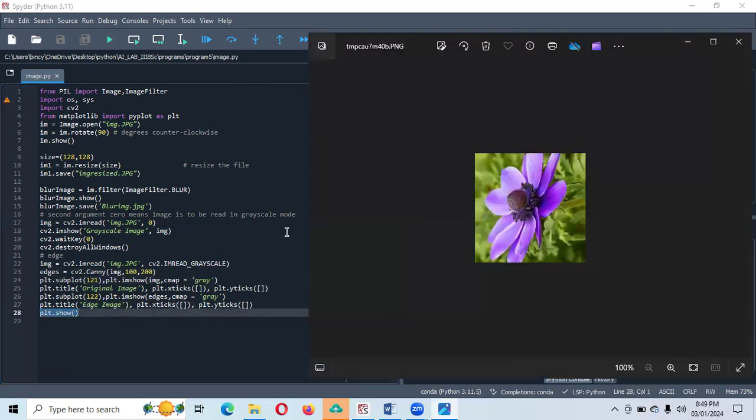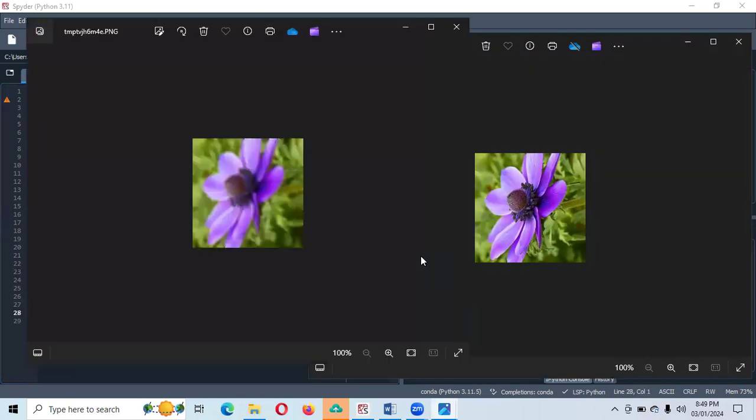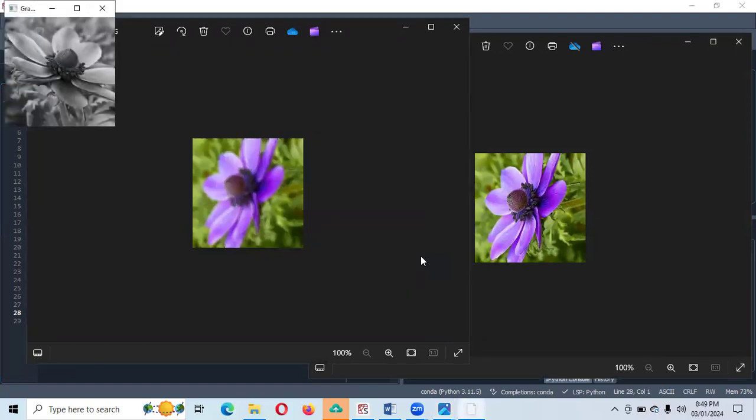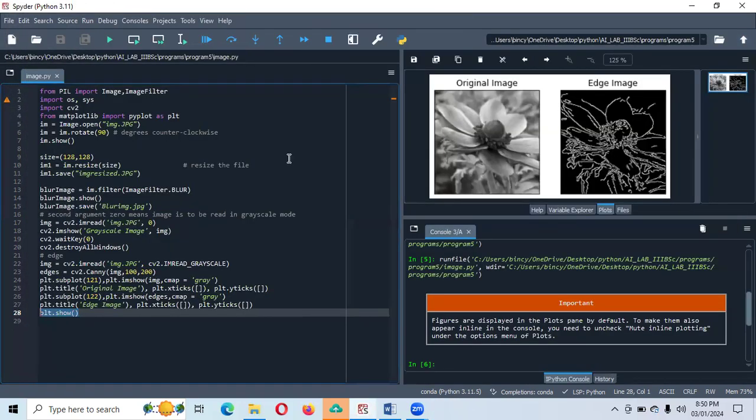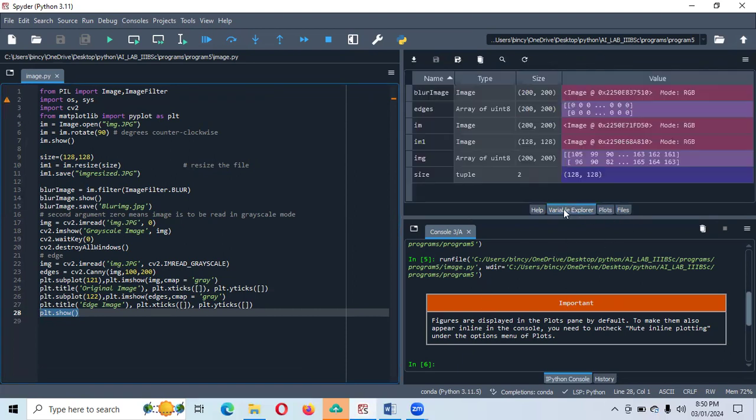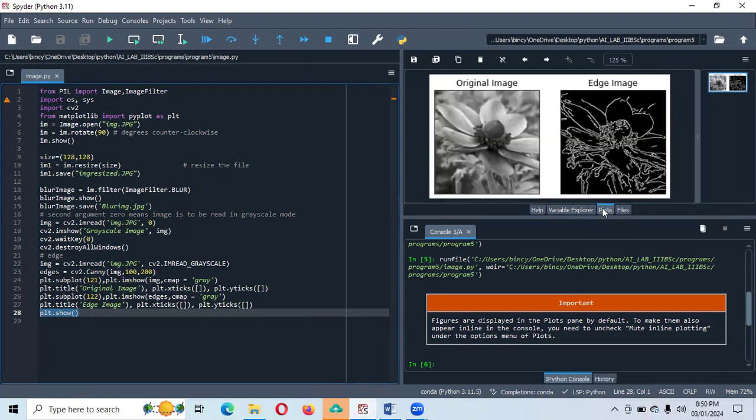When you run the program, this is the rotation, blurring of the image, and then grayscaling. I'll just close all these, and then it will perform the Canny edge detection. The plot is shown here in Spyder. When you go above your console, you have an option where you can see the variables and plots. You have the plots session here. Under this plots, you can see this graph, the Canny edge detection image being plotted.